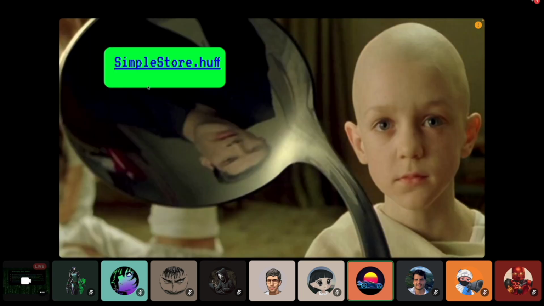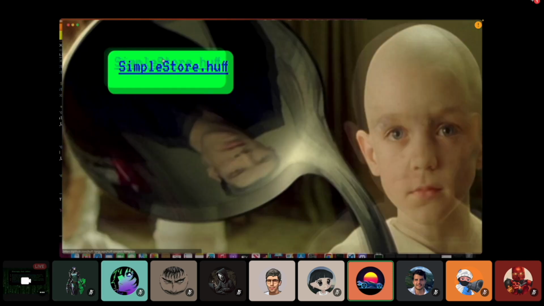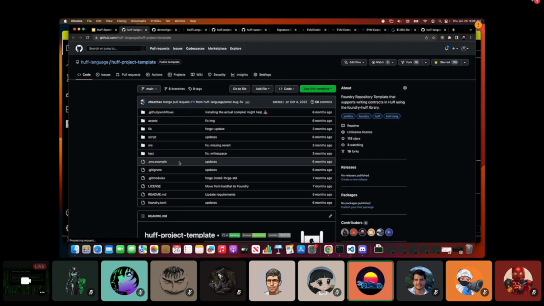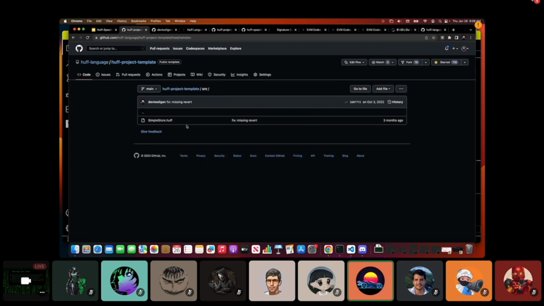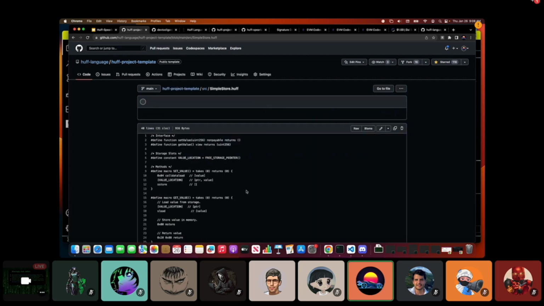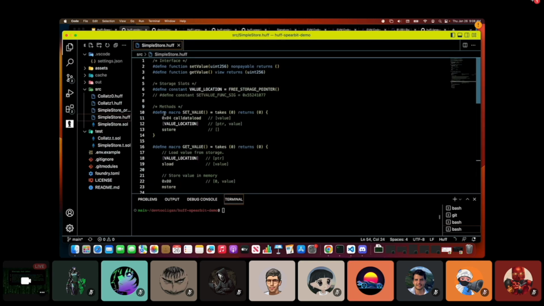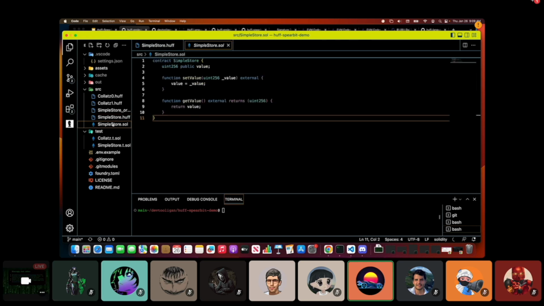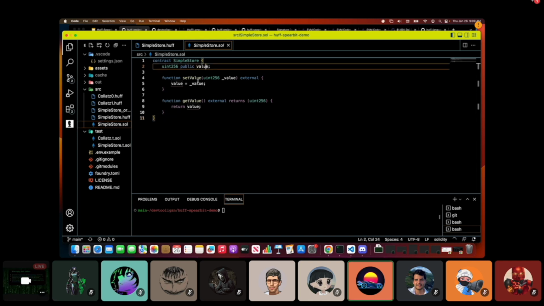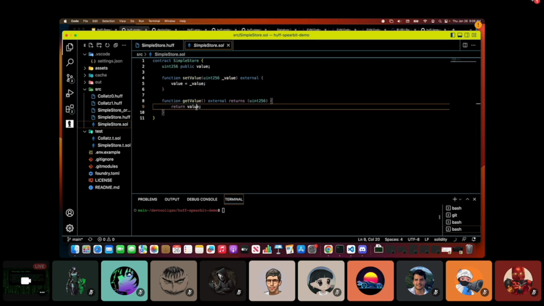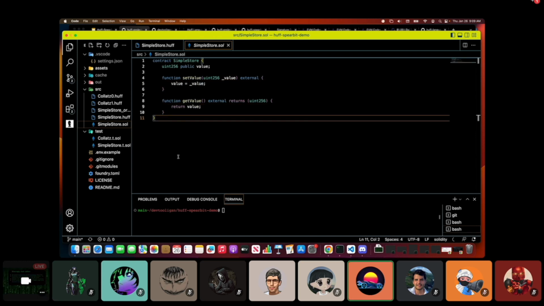So let's start off with the simple store. As I mentioned, this is straight out of the HUFF project template. This is like the example code that it comes with. And I've created a repo, so let's pull it up. It'll be easier to view in my editor. So let's look at the Solidity first for what simple store is. Super simple. It's just a storage variable called value with a function to set it and a function to get it. That's it. That's what we're going to be looking at in HUFF.